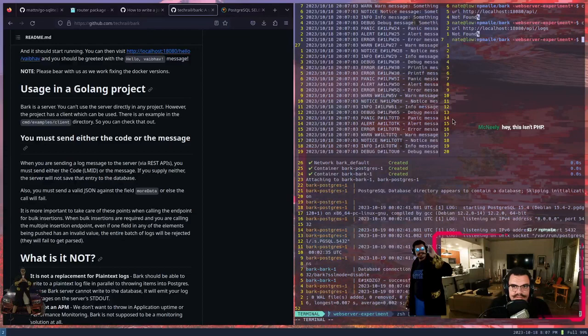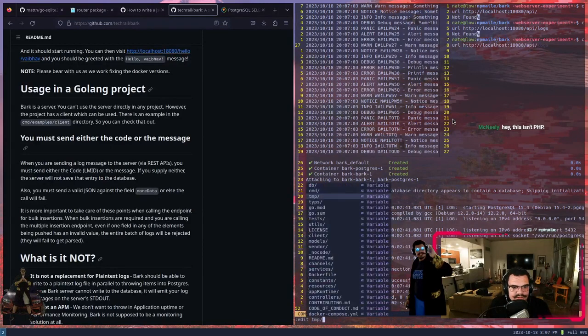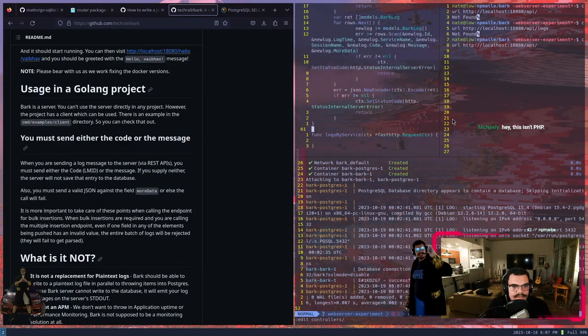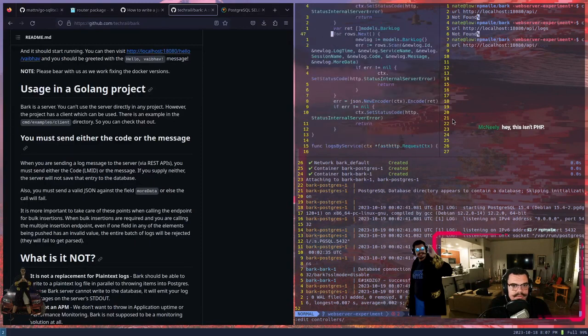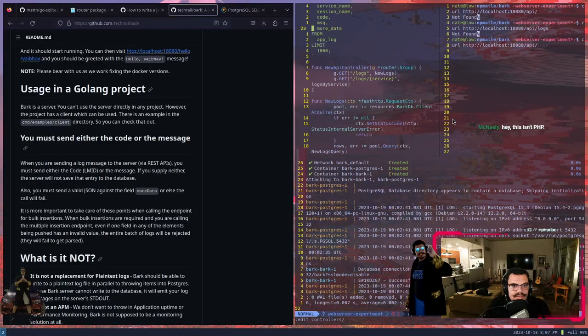Also not found. Is it slash recent? I forget what I wrote. Let's edit that file I was just in. That's going to be controllers slash API.go. What did I name that? That was slash logs. Oh, so that didn't work. Oh, that's right. I added a new environment variable. Haha.